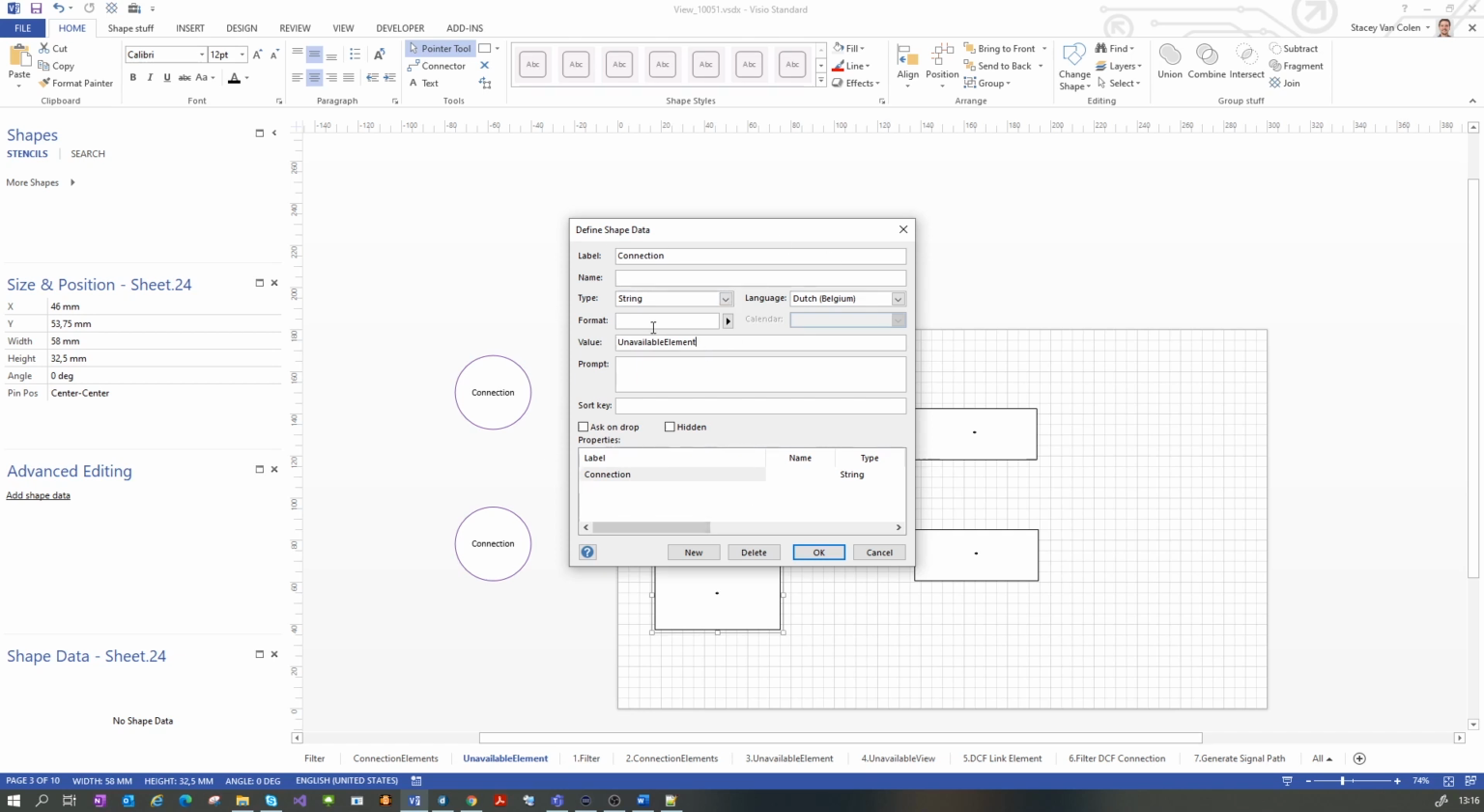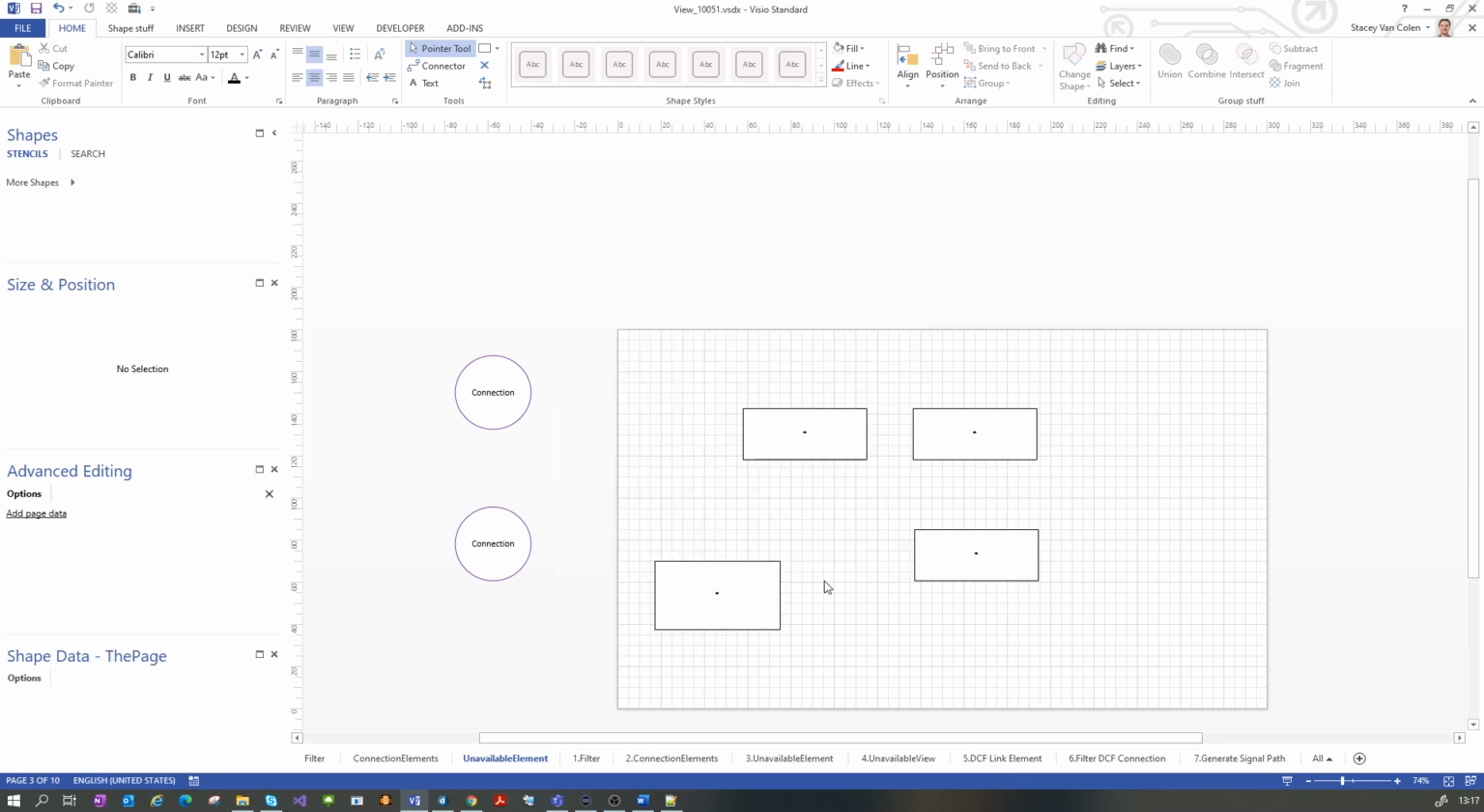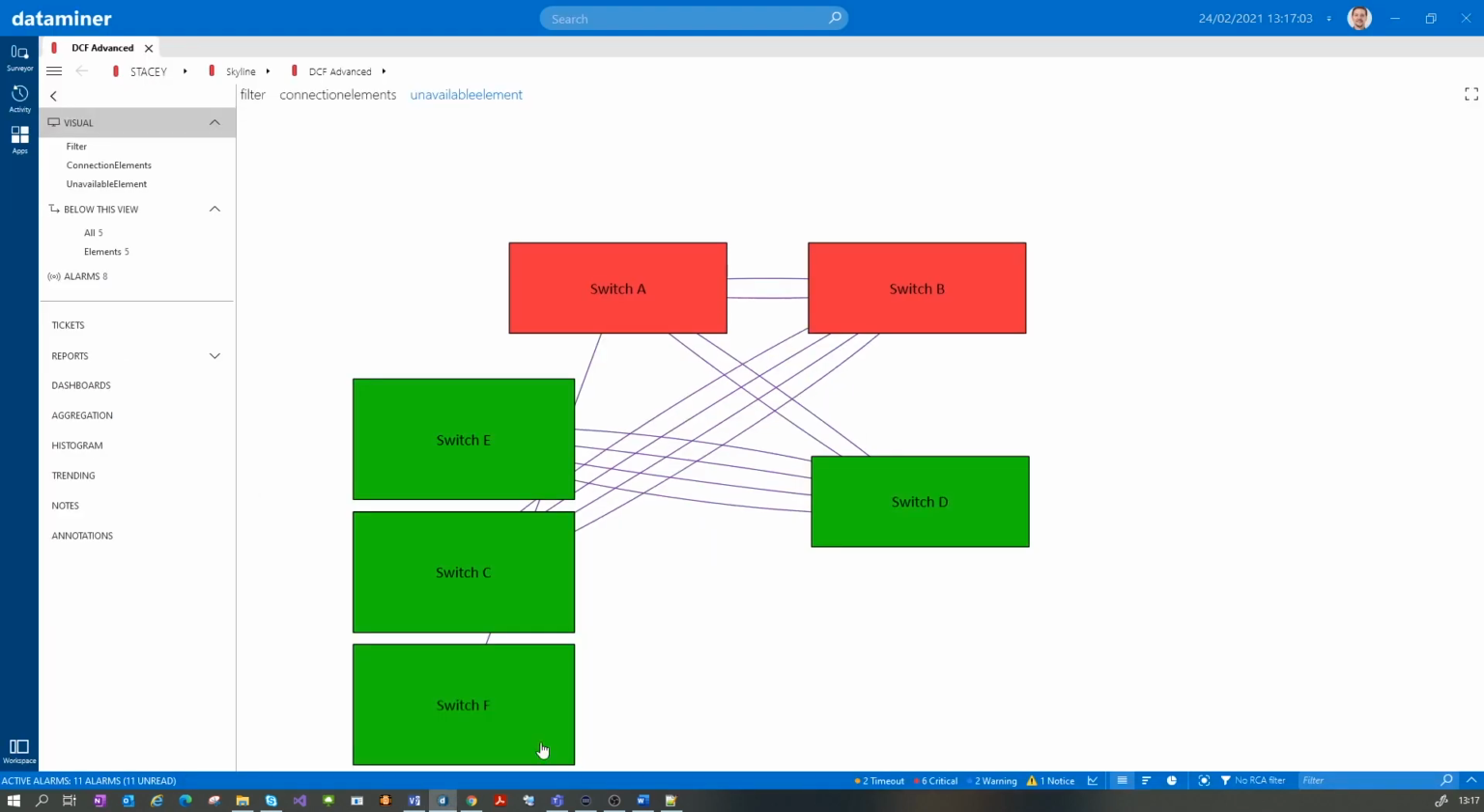This is the only one you need, but we can extend it with more shape data. The first one being the expand direction, which can be vertical or horizontal. And we can also have a child margin, which is the space between two shapes. If we now save this and look back on our drawing, we can see now it has drawn a shape for switch E, C, and F. And you can see how they connect.